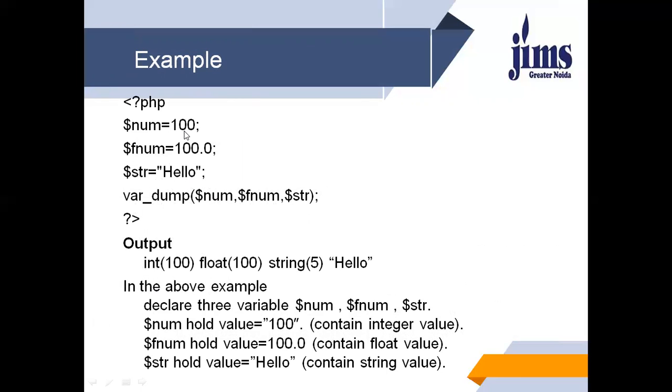Variable num is an integer, so it will print int 100. 100 is the value. Then second, fnum, this is a decimal value, so it is a float, 100. And then hello is a string of 5 characters, so it will print string 5 and whatever the value of that particular string. So in this example, we are declaring 3 variables, num, fnum and str. num will hold the integer value, fnum will hold the float value, and str will hold the string value.